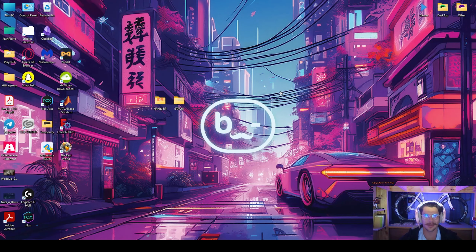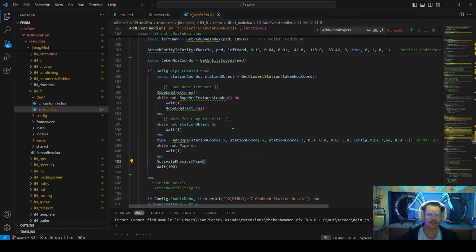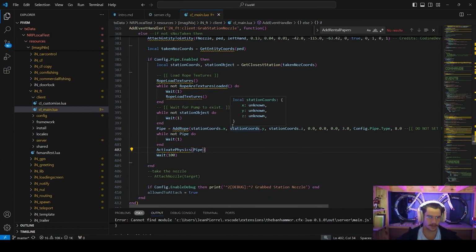Welcome everyone to episode 13 of my code along series, in which we are coding a fuel trailer script, which is basically going to be a portable trailer script.